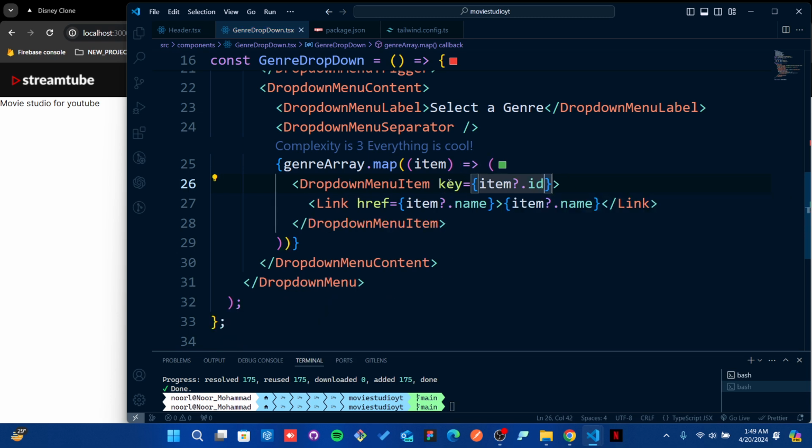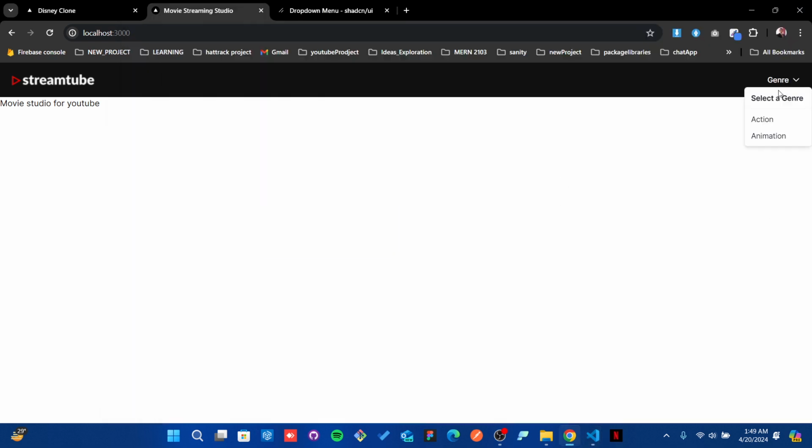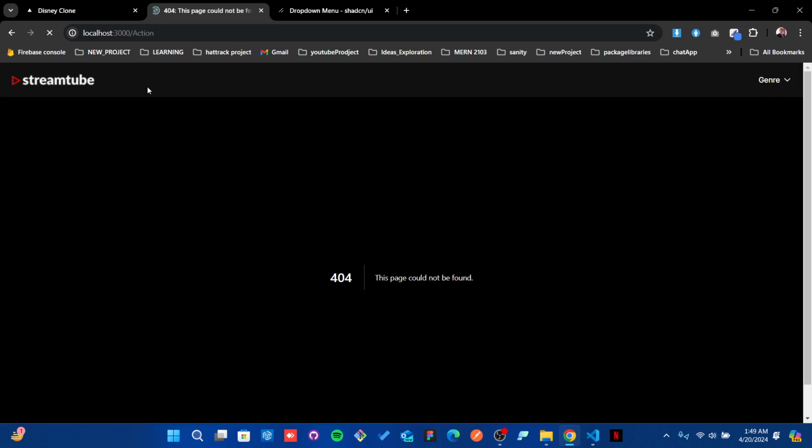If we hit save, let's see what is actually happening. You see, we have our menu and it's showing 2-3 things. Now what is gonna happen if we click on the action? You see, it's gonna take us to that action.